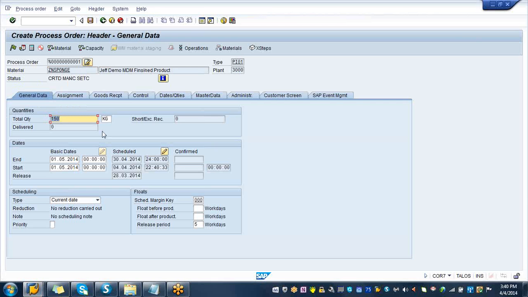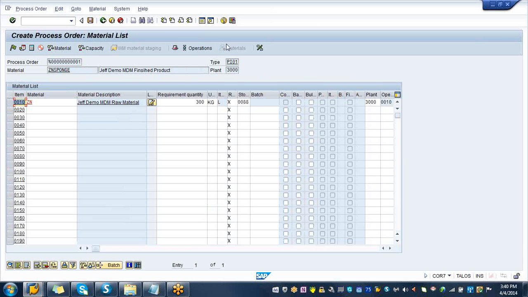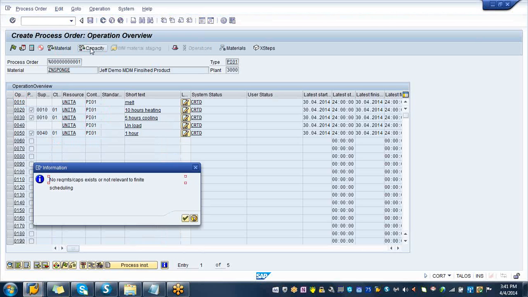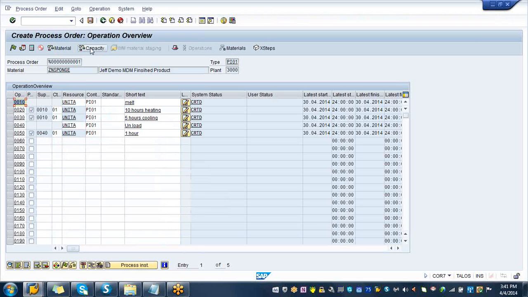So from here, all you need to do is take a look at your BOM and material. You can take a look at your operations if you want. And do the capacity check, please. Click OK. And do the material availability check. And do the calculation part. Determine cost. And do the scheduling part. And please release it.